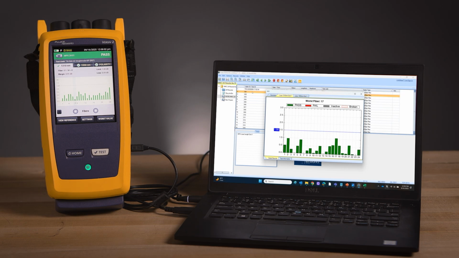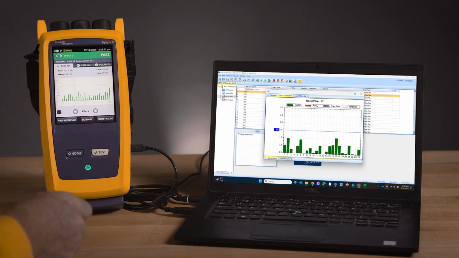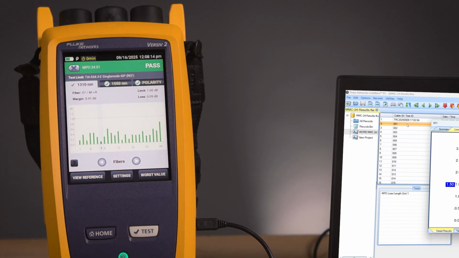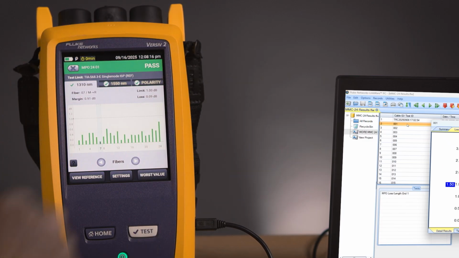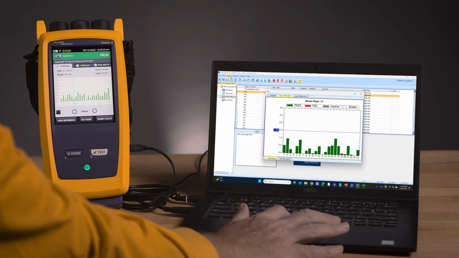All right, so one of the most exciting things to me about the CertiFiber Max module is how regular, how normal it is, how much it is just like any module that would attach to your Versiv 2. And one of the most important parts of this is working with the LinkWare software. So we're going to be in LinkWare here.